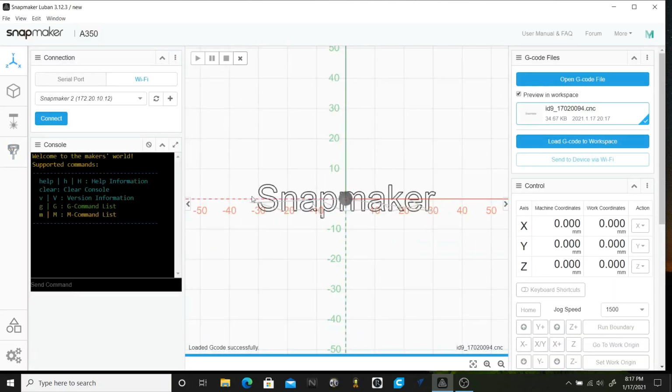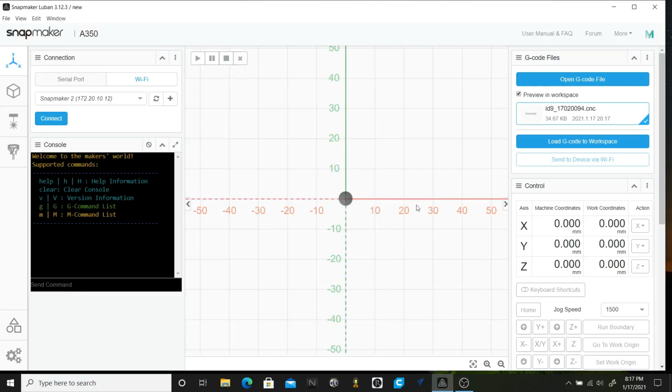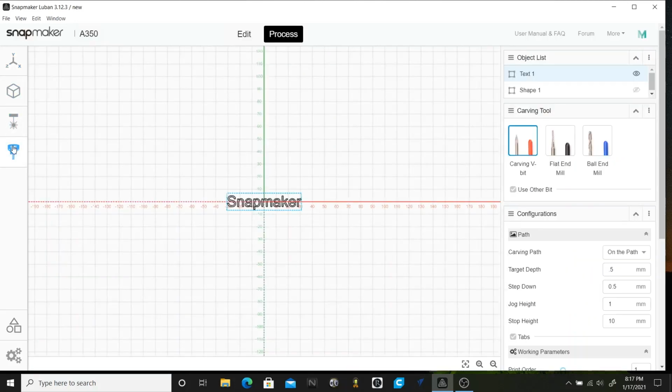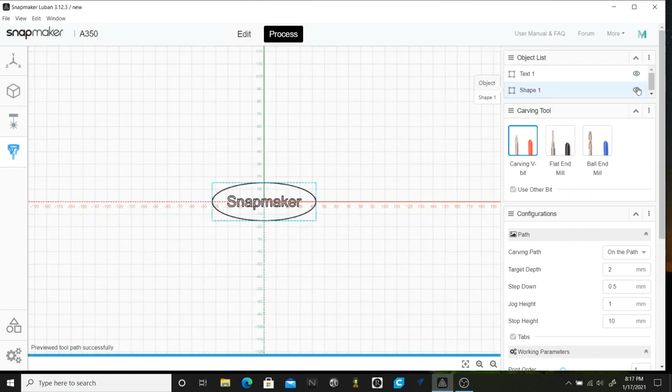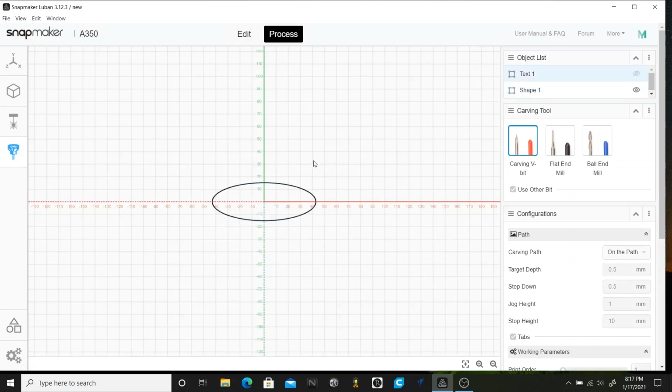Okay, now we got it in our workspace, but we're not done yet because we want an oval around there as well. But we want to do that with a different tool. So let's go ahead and delete this out of our workspace here. Go back to your drawing. Go up here, unhide your shape, and hide your text. So now we just got the shape here.